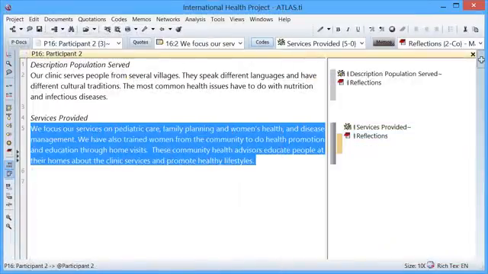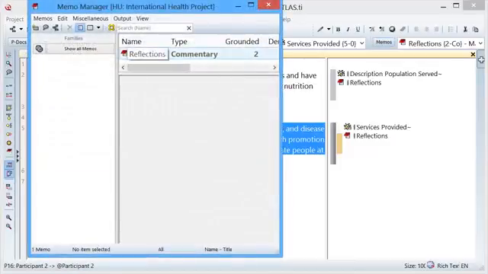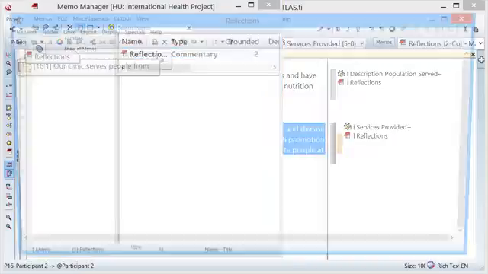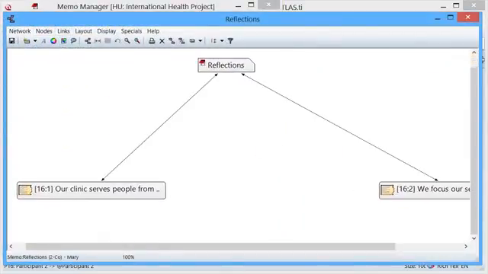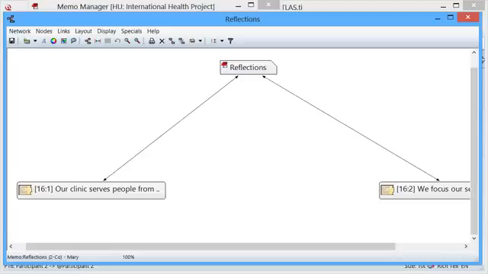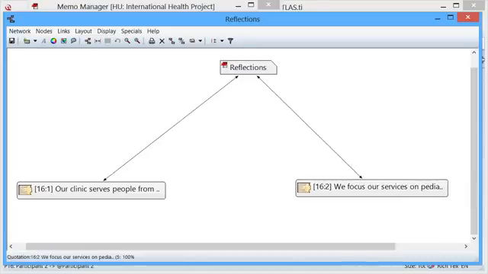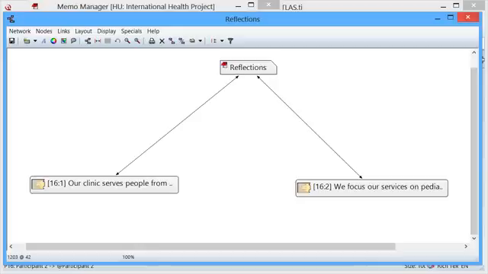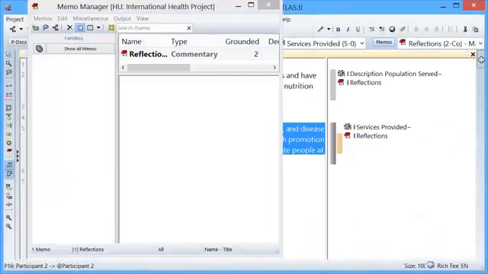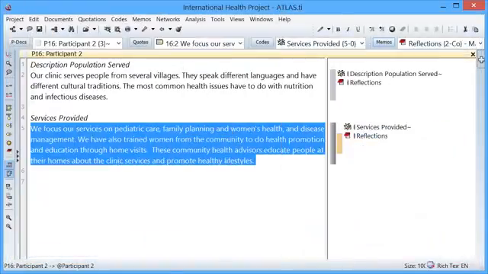And now I will show you the network view of one individual memo. I select the memo and activate its network view. This memo has been linked to these two quotations. You should practice with this by activating the network view of primary document families, of code families, of memo families as well. This finalizes this video tutorial on weak link networks. Thank you.